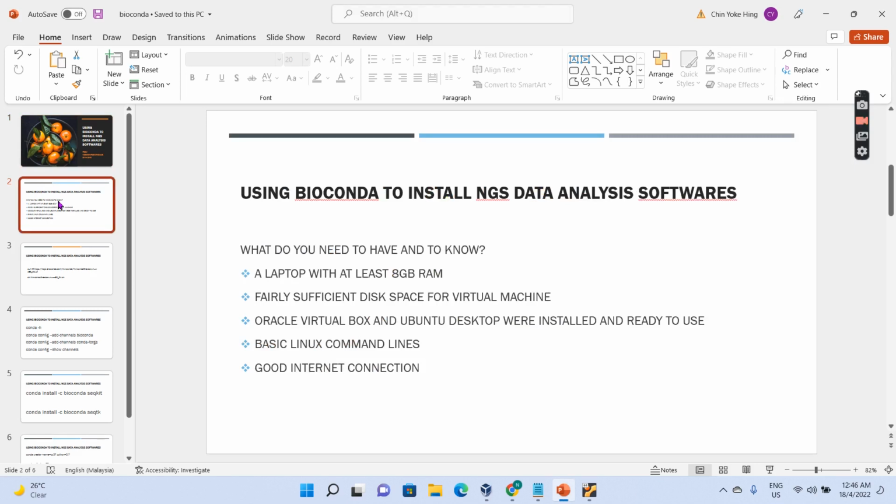To install NGS data analysis software using Bioconda, you still need a laptop with at least 8 GB RAM and sufficient disk space for the virtual machine, and then your Oracle VirtualBox and Ubuntu desktop. Then you need to understand some basic Linux command line, and of course you need a good internet connection to download and install the software.